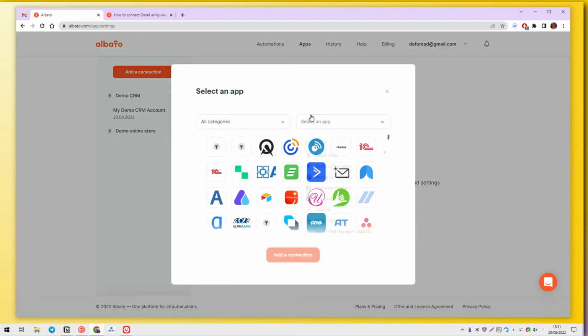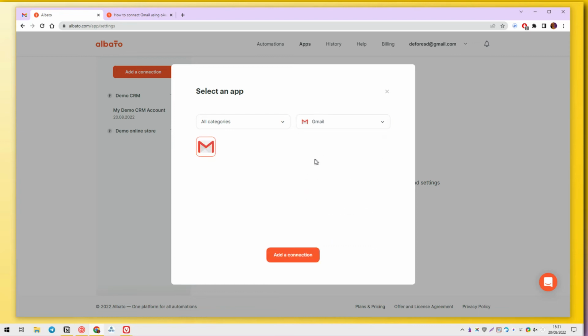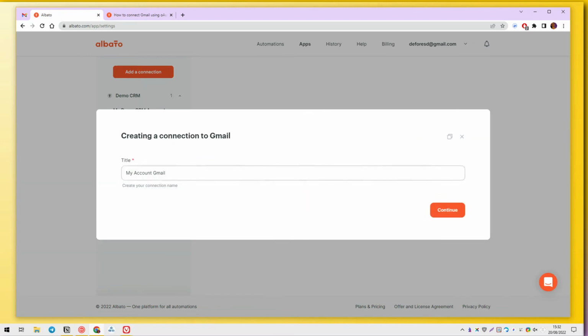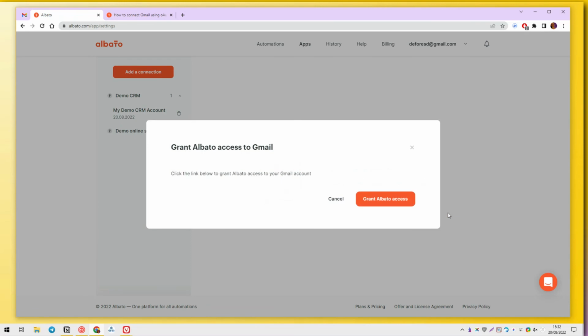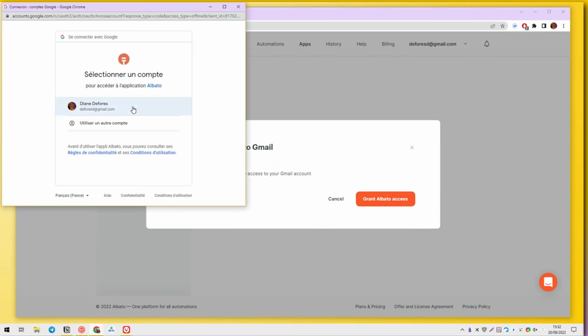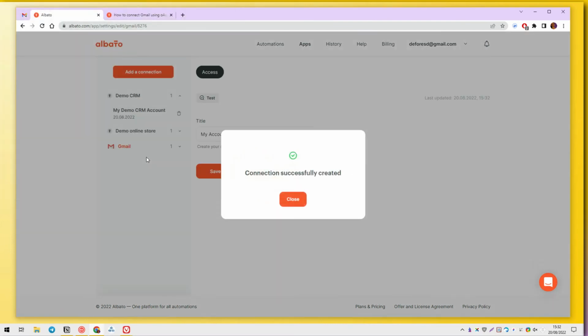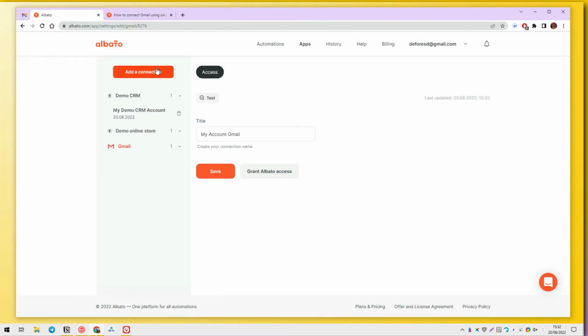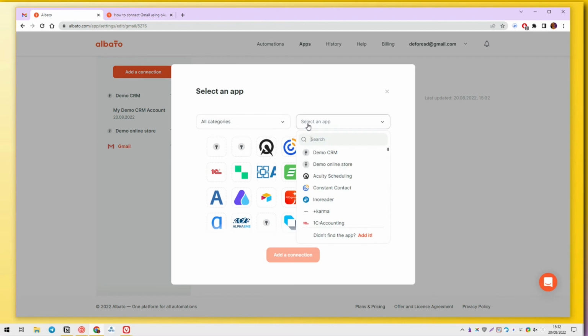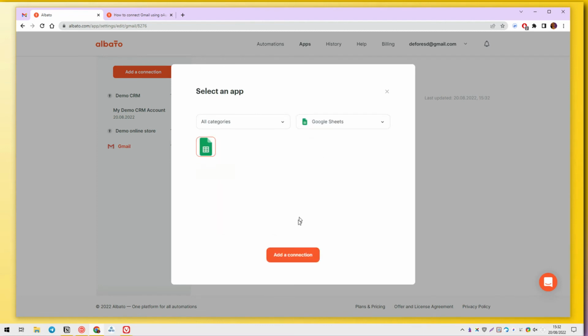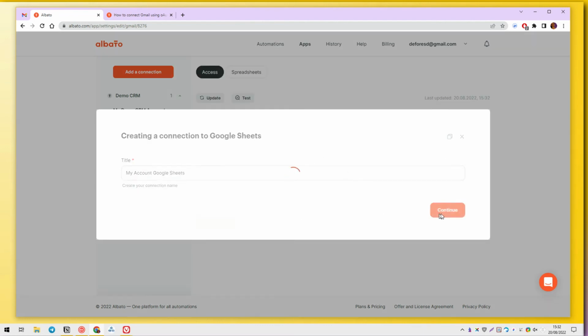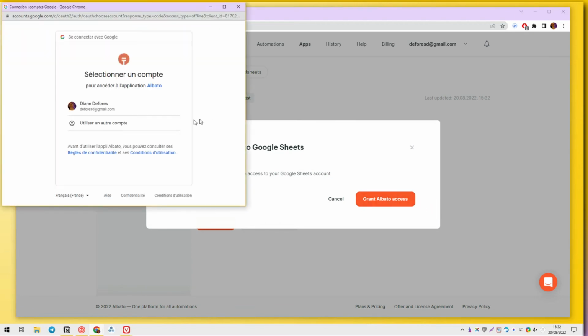So now I'm finding the second one, and that's when you can see I will make a connection the normal way. Yeah, it's going well for everything. Now I'll do the same for Google Sheets, so we don't have any problem with that in the future, because you never know. So it's working well.